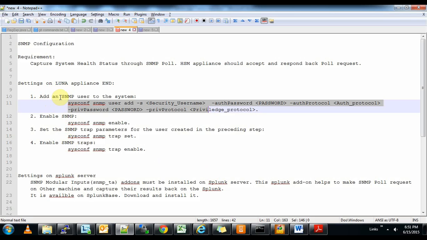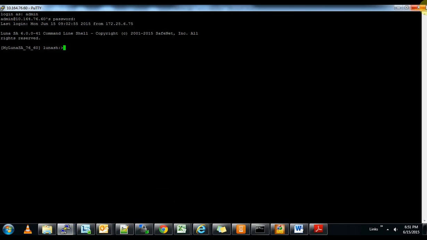First is to add a new SNMP user in our HSM. Second is to enable the SNMP service. Third is to make some SNMP trap parameters for our newly created SNMP user. And fourth is to enable those SNMP trap settings. Here I have my Luna HSM appliance.